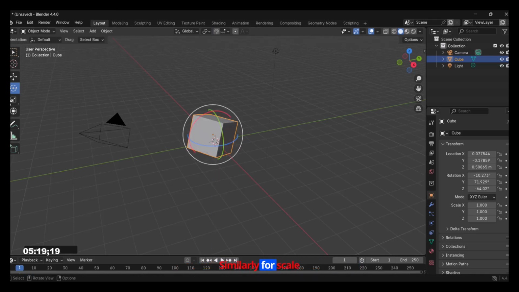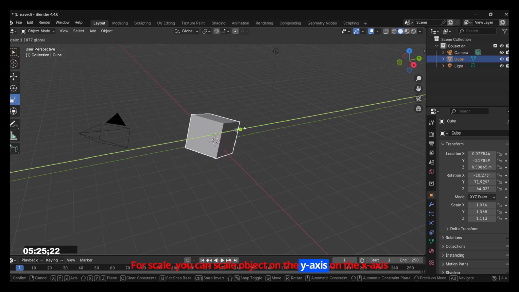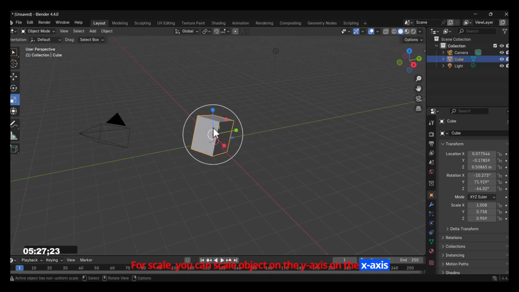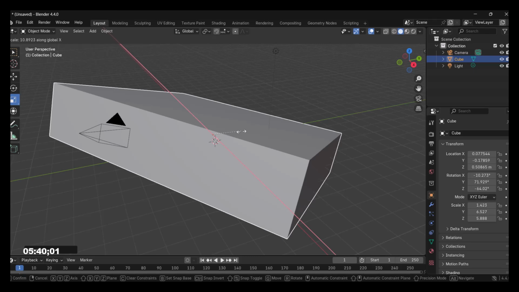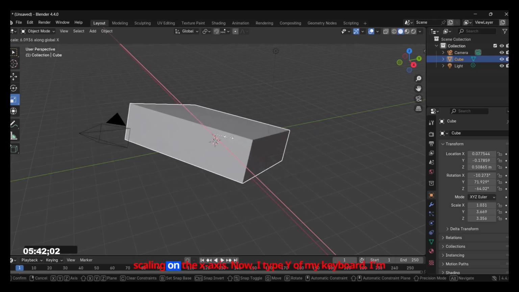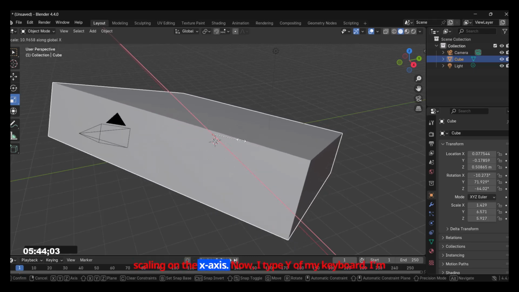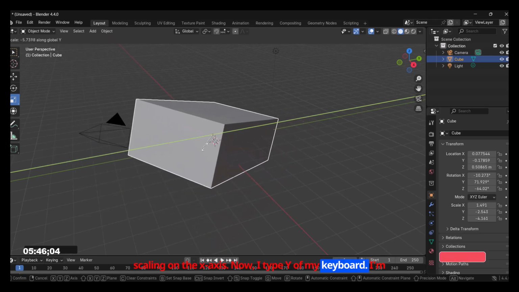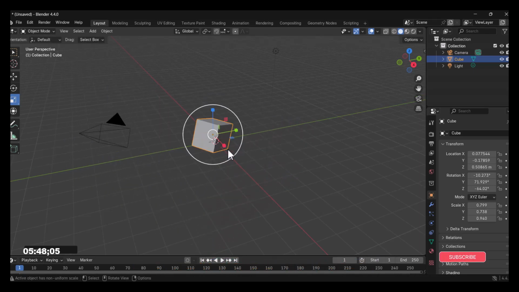Similarly, for scale, you can scale an object on the Y axis, on the X axis, or on the Z axis. The shortcut for scale is S. So if I type S and X, it means I'm scaling on the X axis. Now I type Y on my keyboard, I'm scaling on the Y axis.